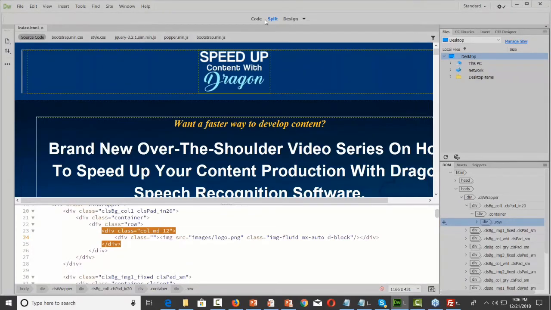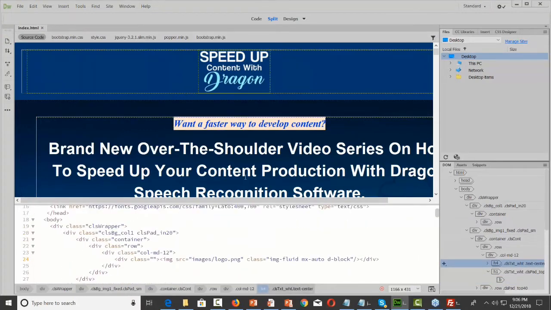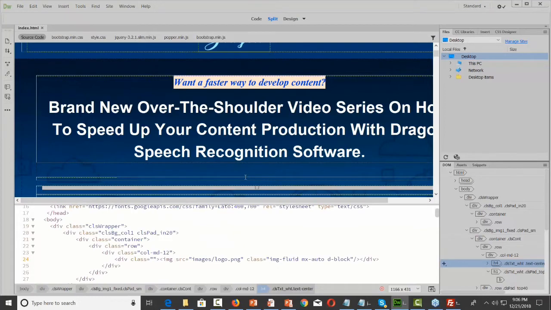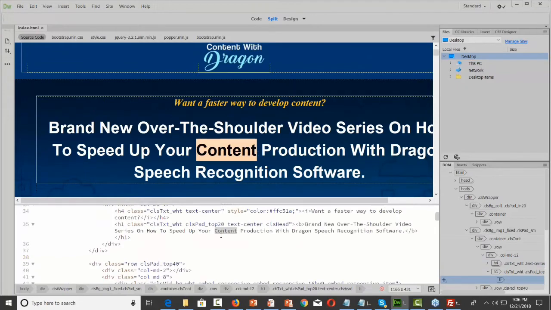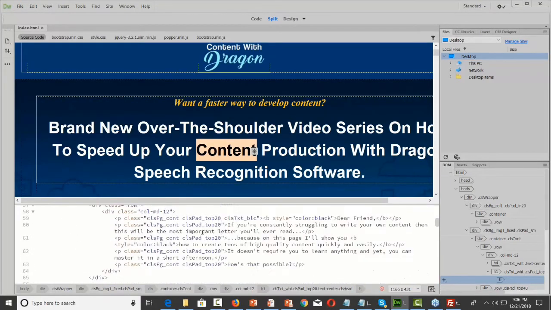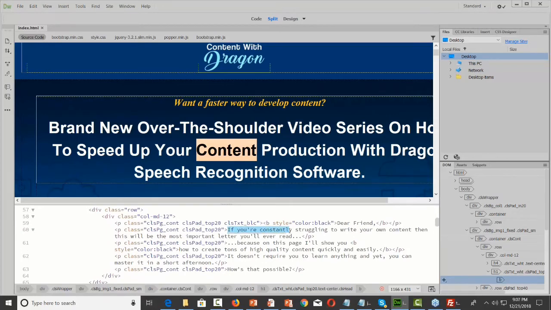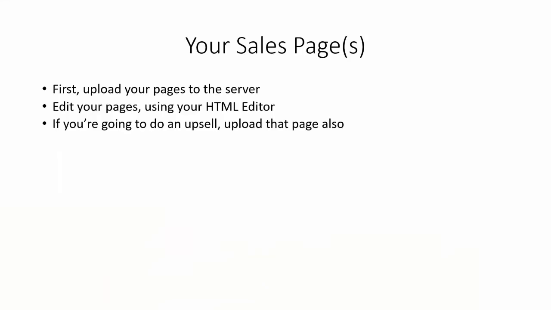And remember, I always want to use the split screen between the actual page and the code. The way this works in Dreamweaver, and generally any HTML software you're going to be working with, is if I highlight a particular word, you're going to see that same word highlighted inside of the code. I can go to the code and do the same thing, I can do it backwards. If I want to highlight something in the code, then Dreamweaver will find that on the HTML page. Now, if you're going to be doing an upsell, you can upload the upsell page also.